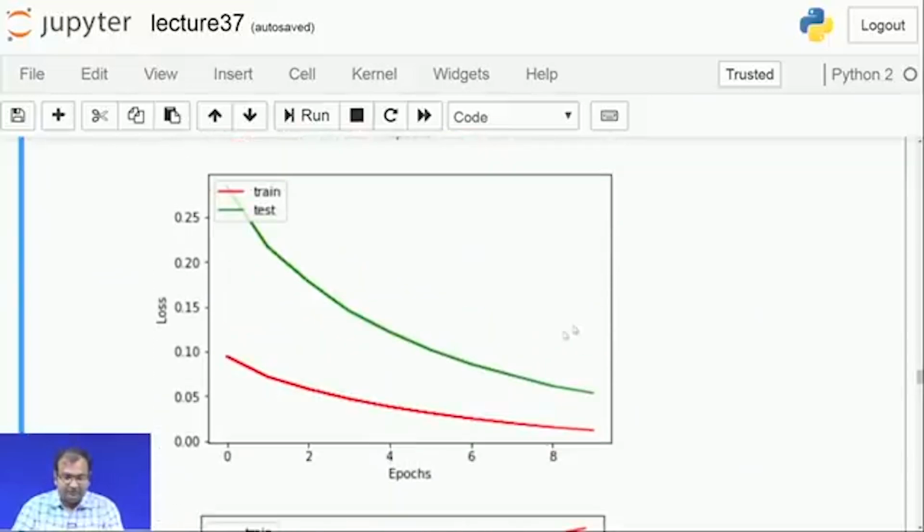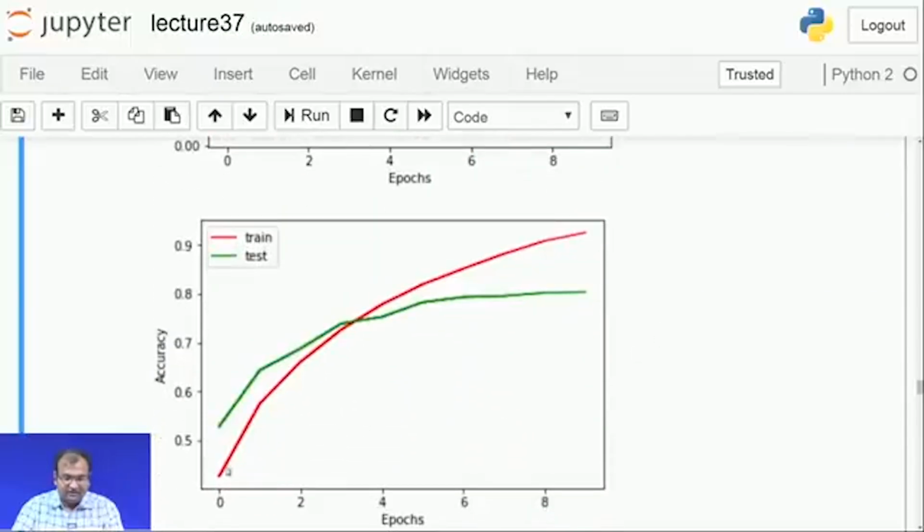This is the kind of losses you would be seeing for your train and test, and this is the accuracy you would be seeing for your train and test, these two.